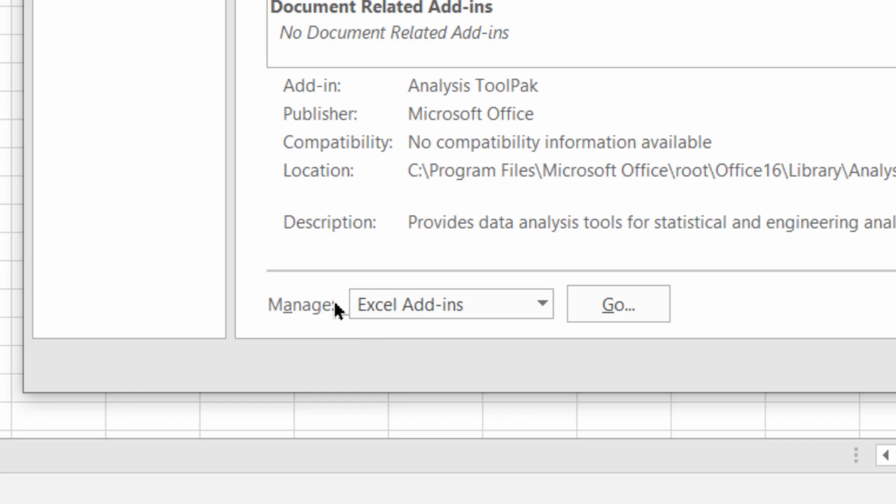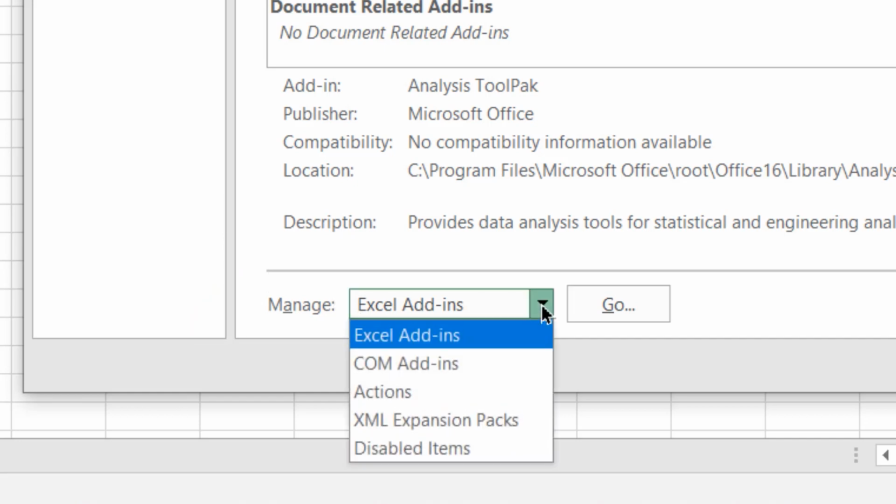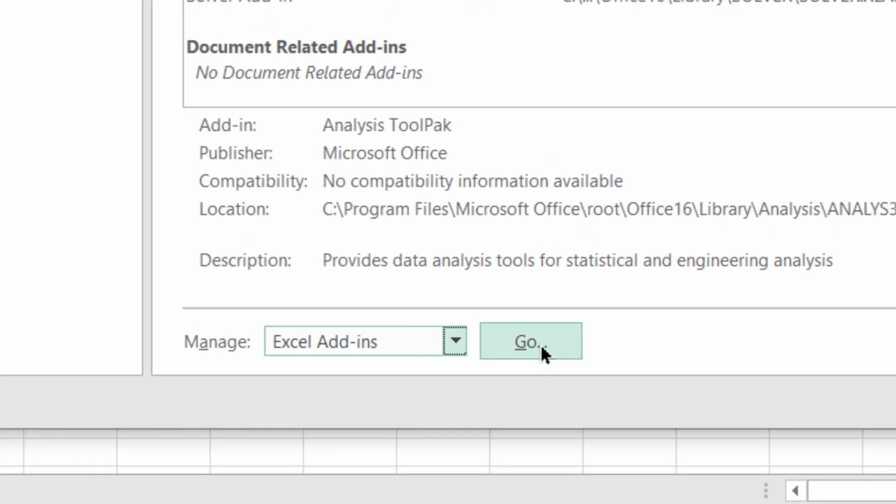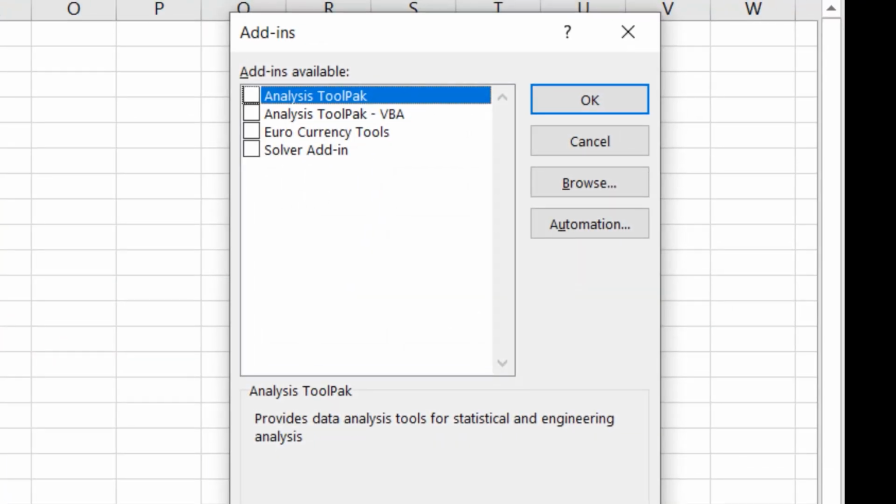Make sure that this box reads Excel Add-ins. If it does not, click the down arrow and choose Excel Add-ins. Once the box displays Excel Add-ins, click Go. This displays the Add-ins window.